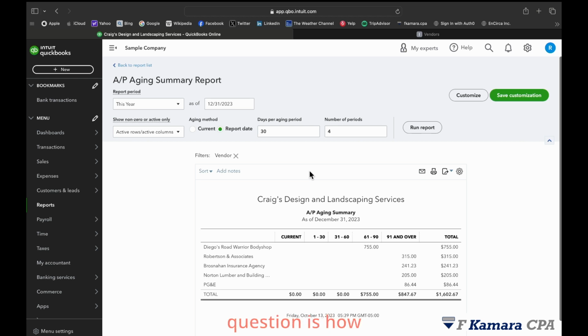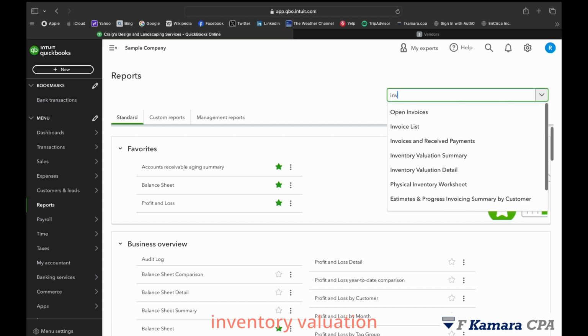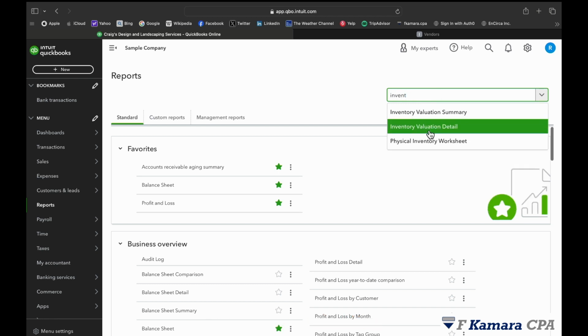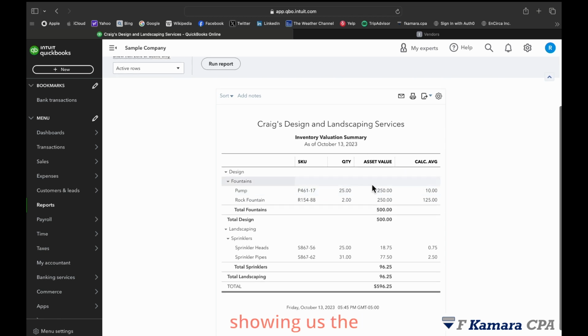Then the other question is, how much is my inventory worth? So we want to see the worth of our inventory. So we run the inventory valuation summary, or detail. So we have the summary or detail. So the inventory valuation basically is showing us the quantity on hand, the quantity that we have on hand and the cost. Okay, this asset value is just the cost, how much it cost us. Then you have the average.